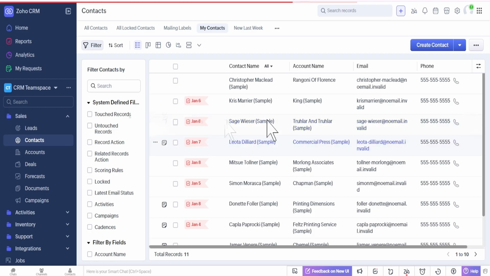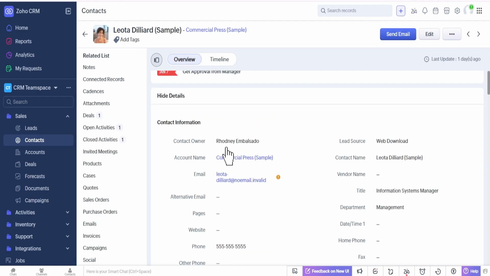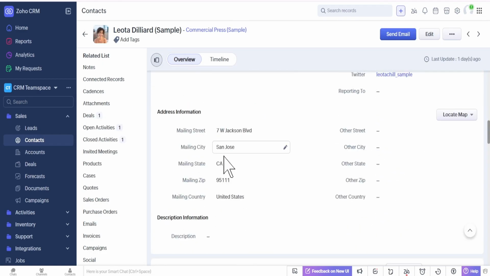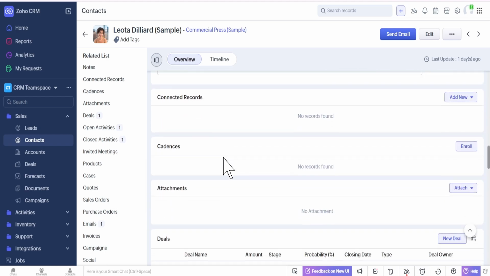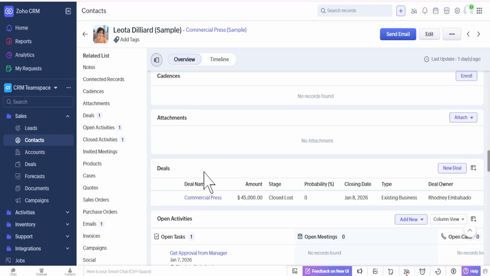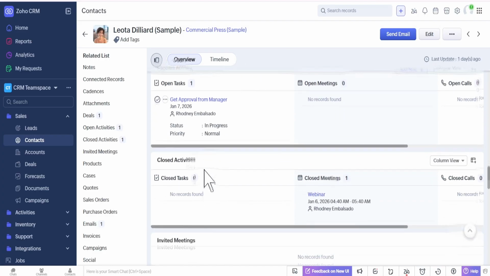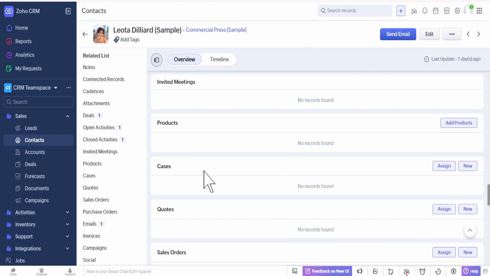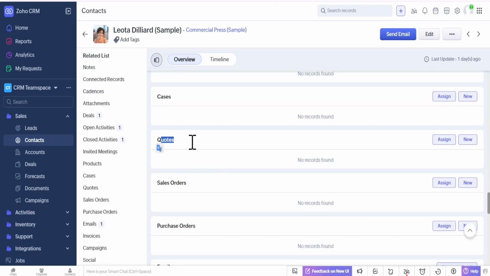Open the contact you're working with. Before creating the quote, confirm the contact details look correct and that the record is associated with the appropriate account, so billing and shipping information will carry over correctly. Inside the Contacts page, find the Quotes Related section and click New. This creates a quote that stays connected to the contact and their account for seamless tracking.